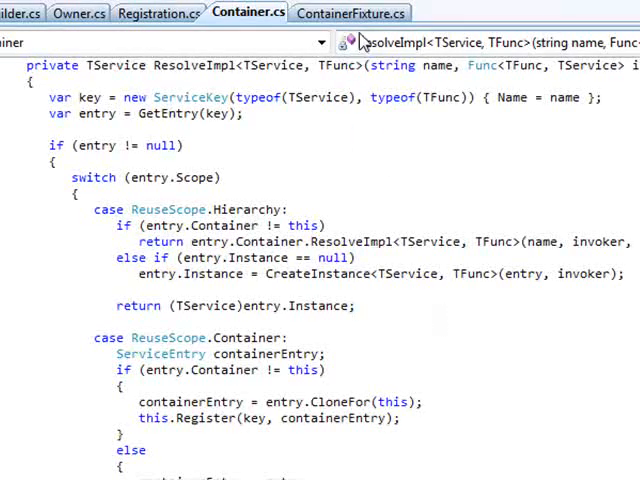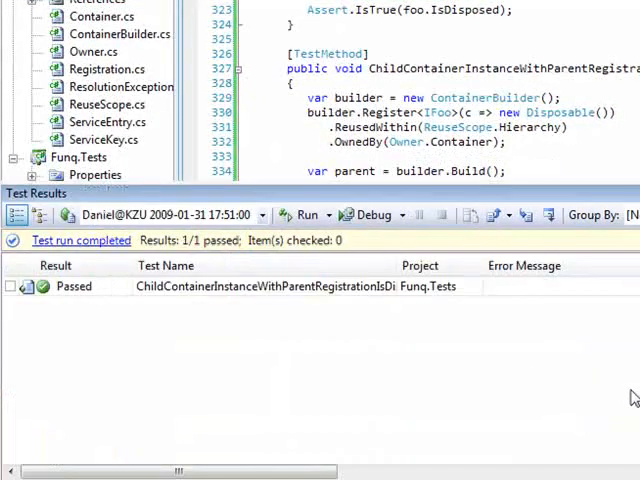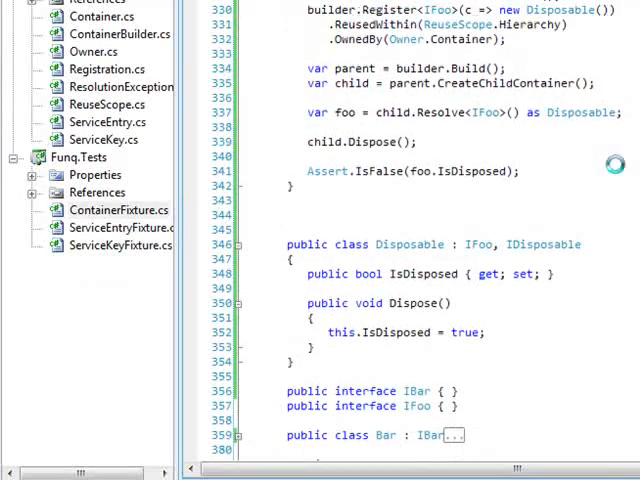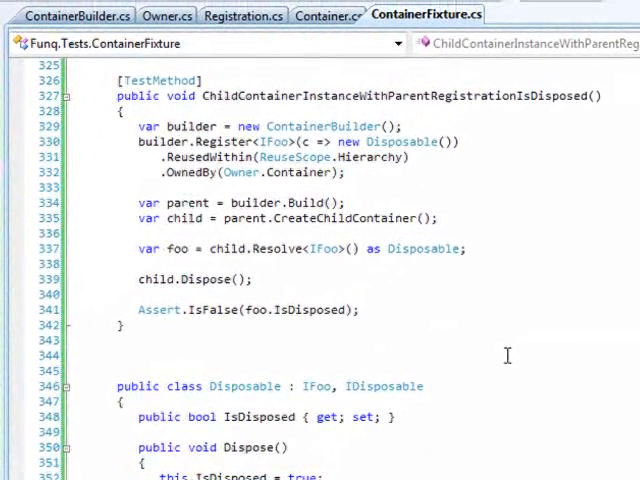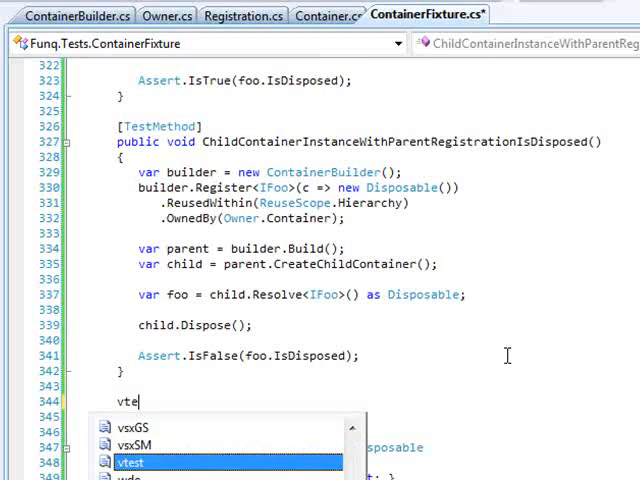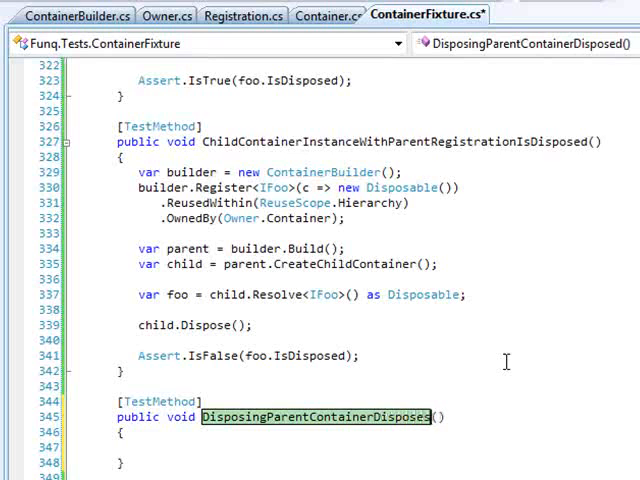Yeah, I think that's all that needs to happen. So let's see if that actually made the test pass. Yeah, cool. So now we are tracking disposal of instances on the child container, and on the parent container. Now what we need to add is a new test, which is that disposing parent container, disposes child container, and instances.